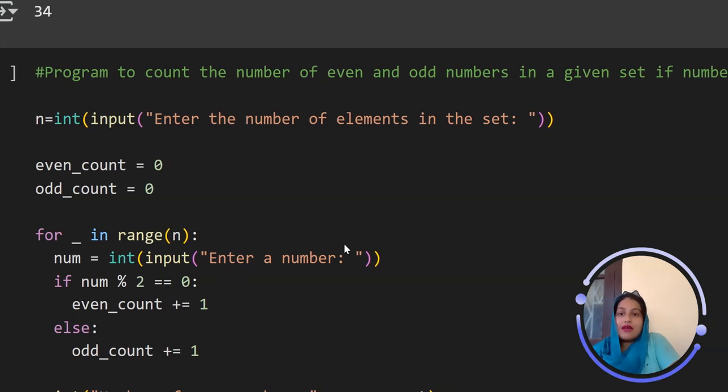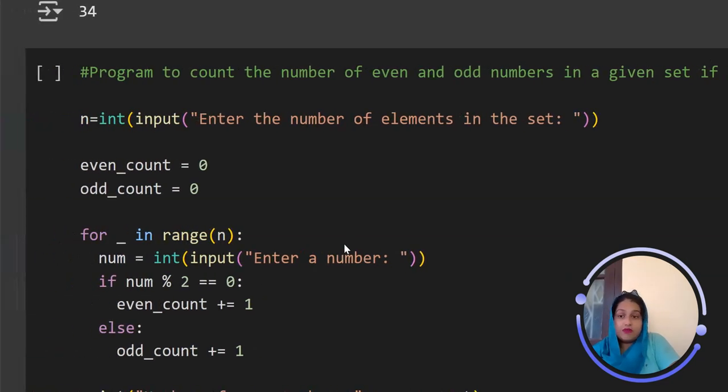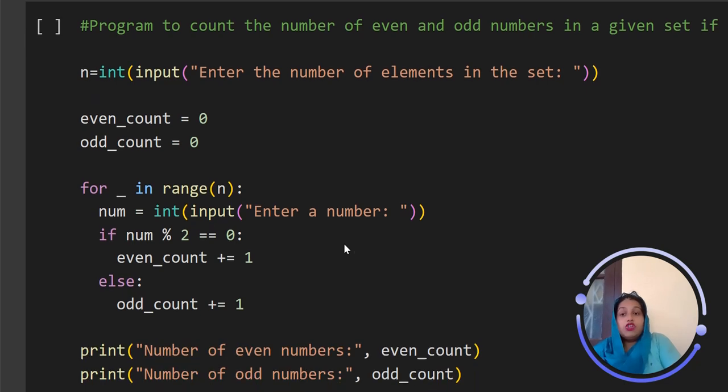Now, program to count the number of even and odd numbers in a given set of numbers. So I have to count the even and odd numbers. A set is given and I have to find them. So first I have asked the user how many elements there are, and I have set the even count and the odd count as 0.